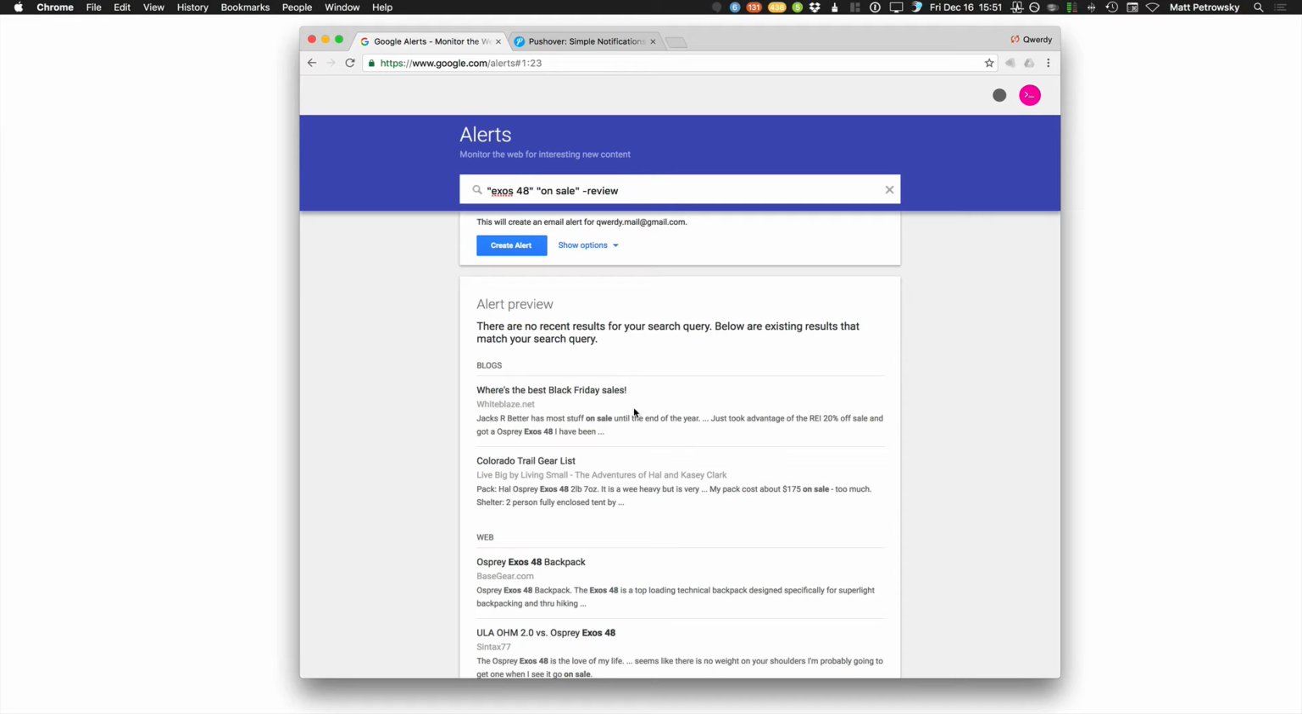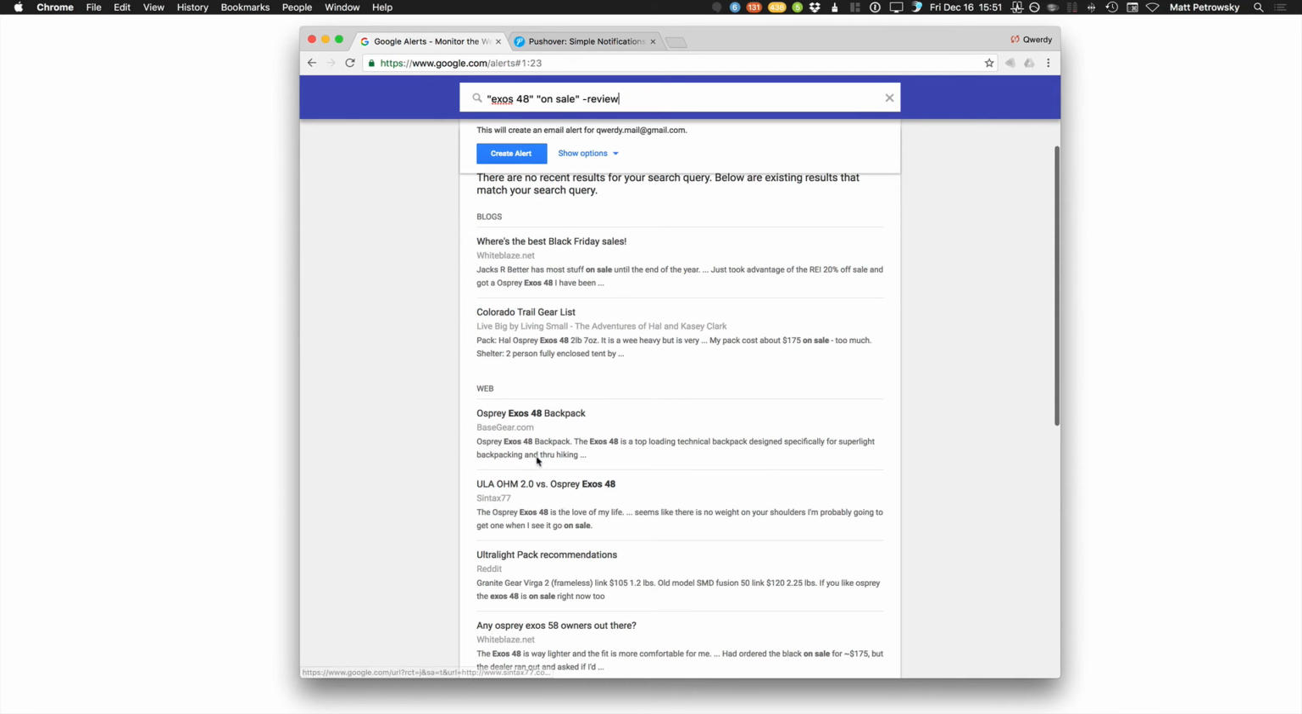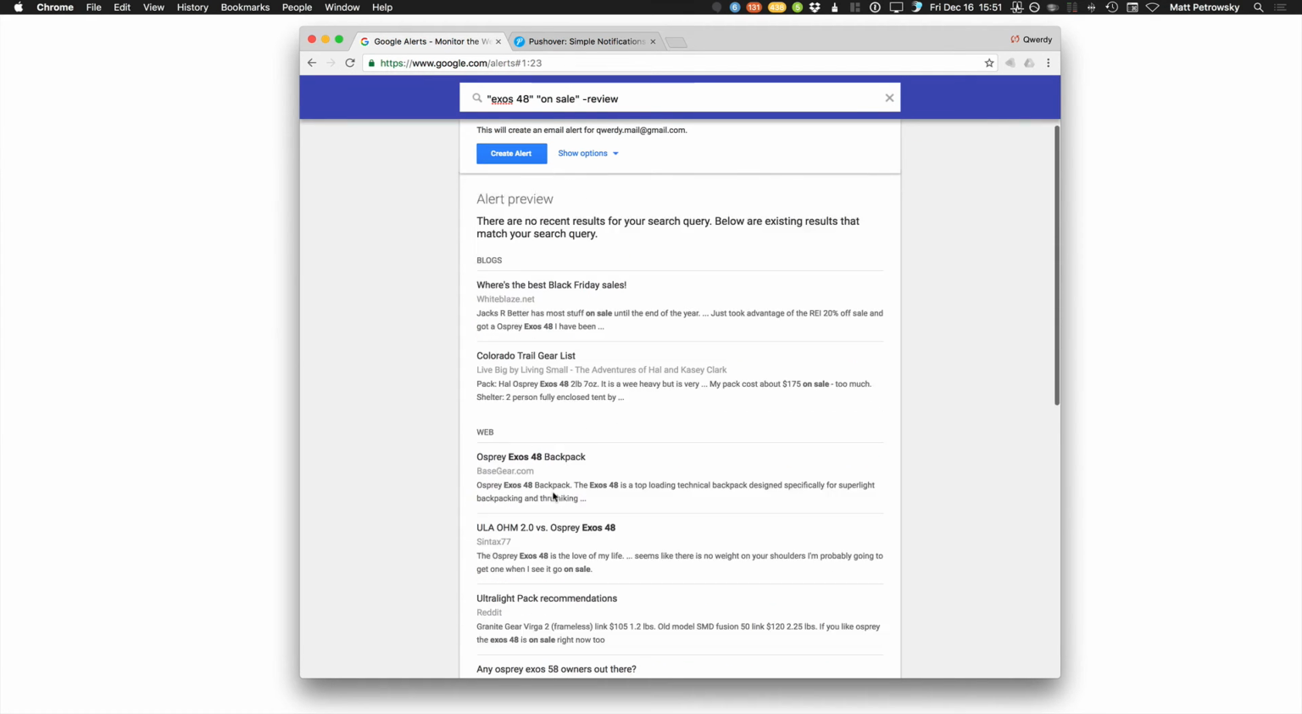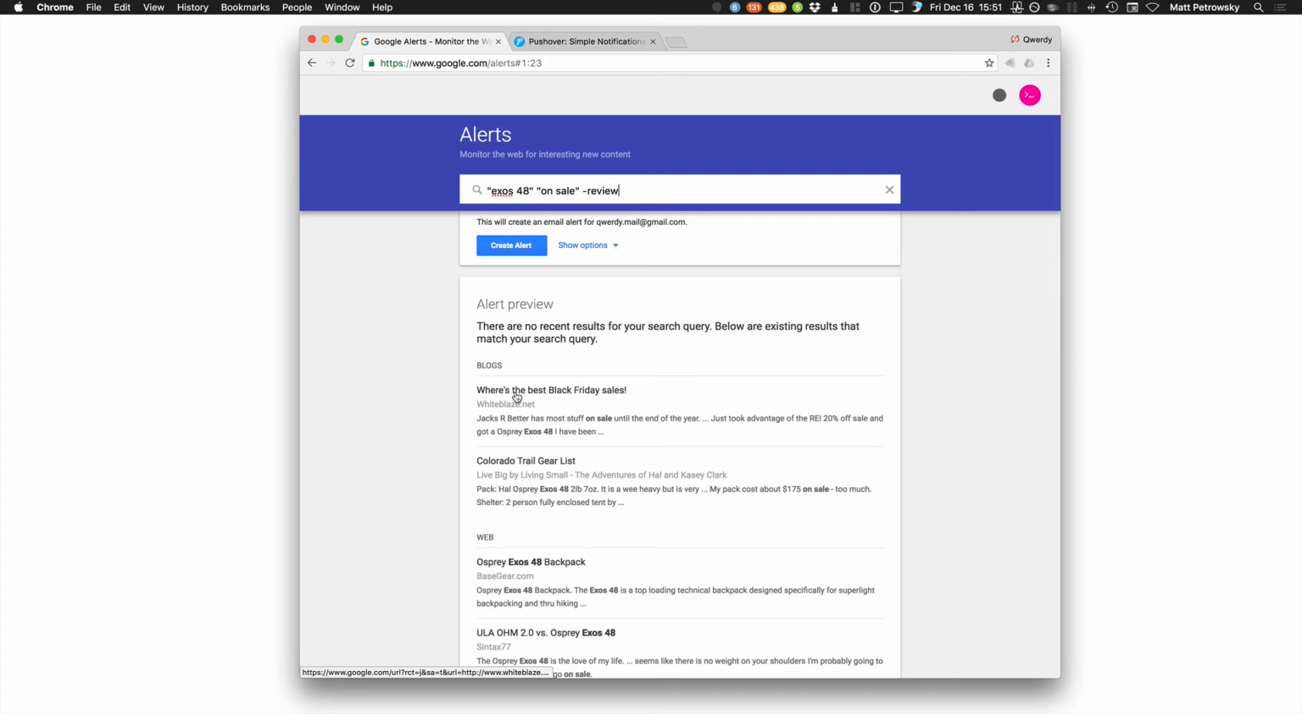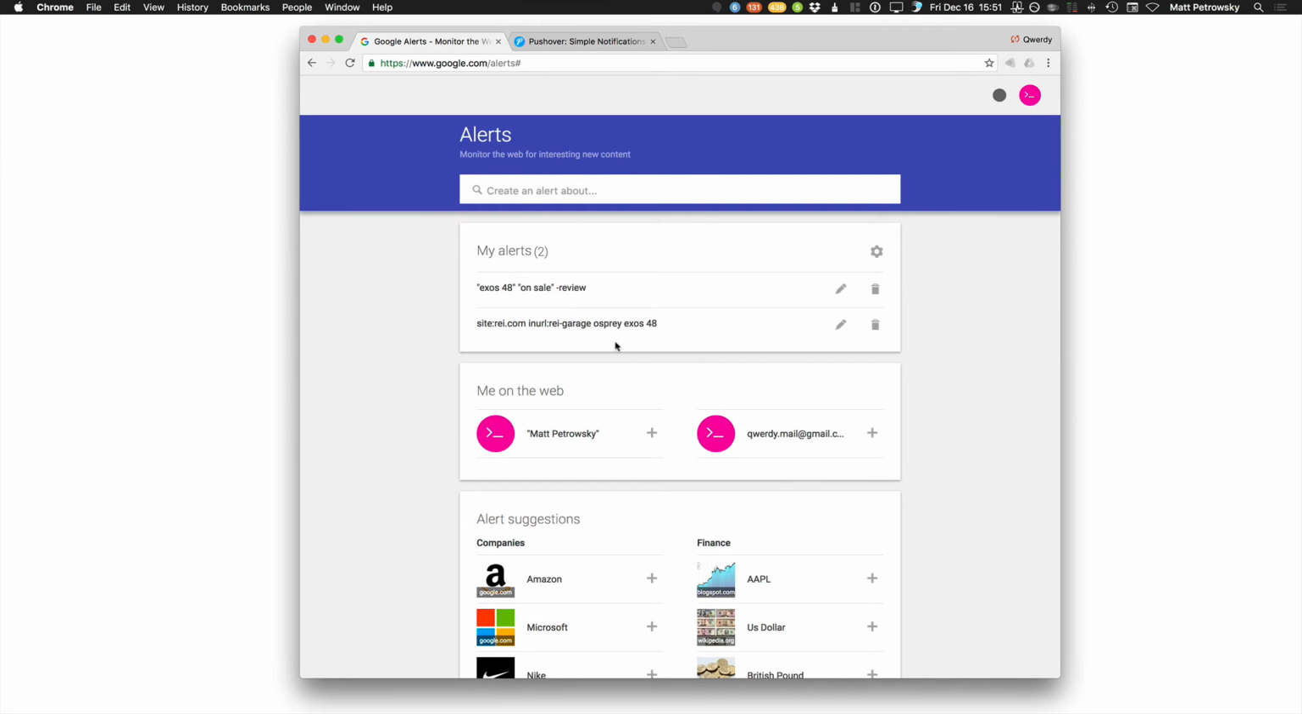Doing those combinations of words means that you're going to be able to see things come up. And again here, these are blogs that are listed, and I can filter it just down to web specifically and ignore all of the blogs or all of the noise and chatter. Create your alert. And there you go. An email is going to be sent off.